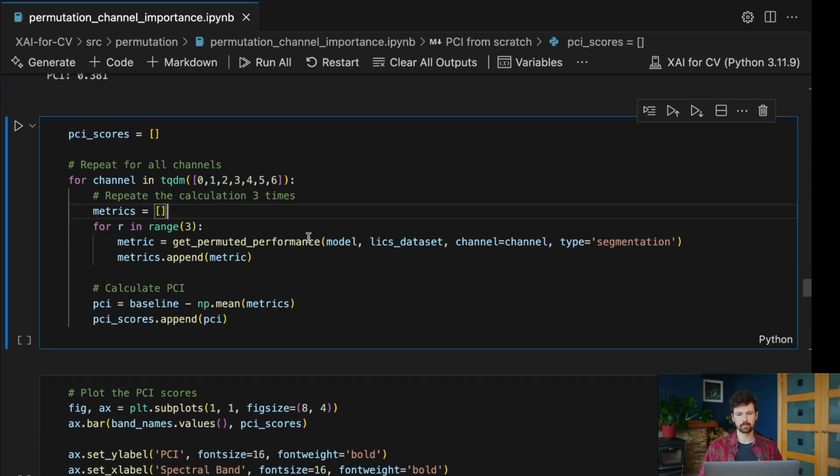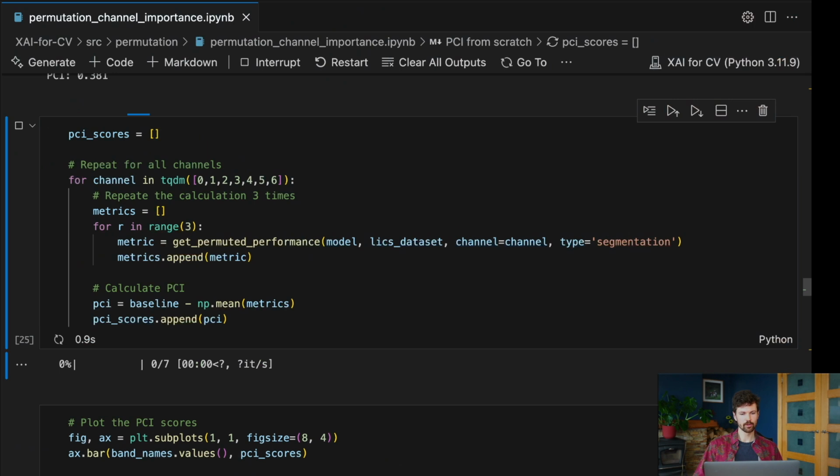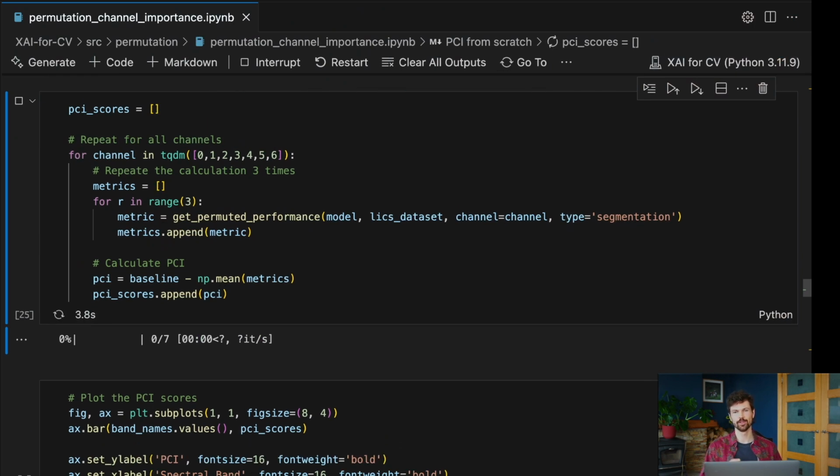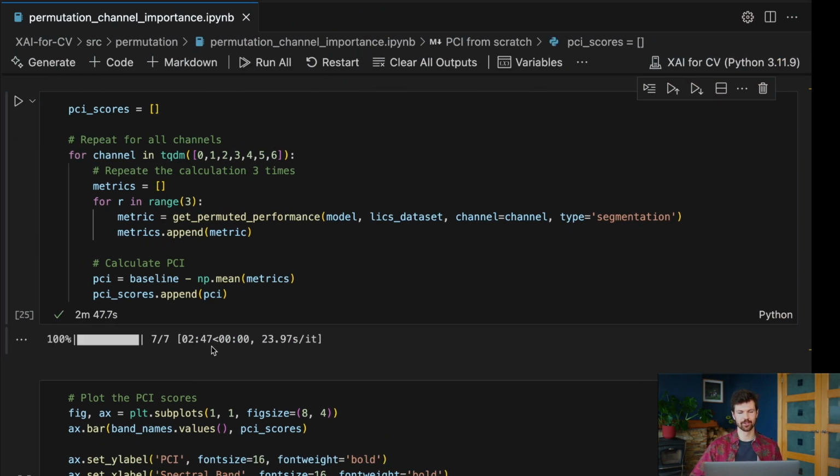So the next step is to just repeat this process, but for every channel in our inputs. And for every channel, we also repeat the calculation 3 times. This is because the permutation process adds a little bit of randomness to the calculation. So we repeat the calculation to get a more stable estimate of the scores. So I'm going to run this code, and it's going to take a while, so I'll see you in a minute. Okay, so you can see that took about 3 minutes. I'm not sure if you can hear the laptop fans, but this little GPU was working hard.